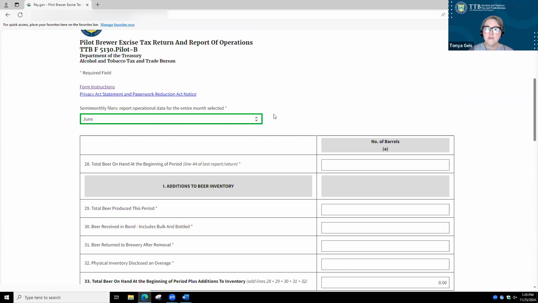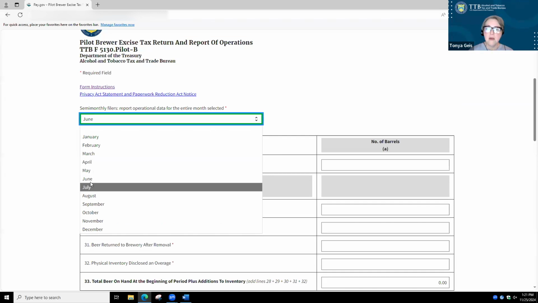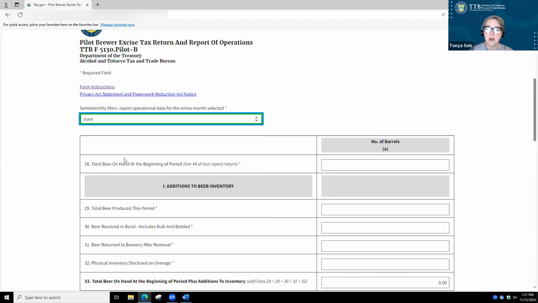For semi-monthly filers, select the month from the drop-down that corresponds with the operational data you are about to enter below. This month must correspond with the month of the period shown in line 3C. Remember to report operational data for the entire month, not just for the tax period listed in line 3C. Only semi-monthly filers will see this drop-down menu.